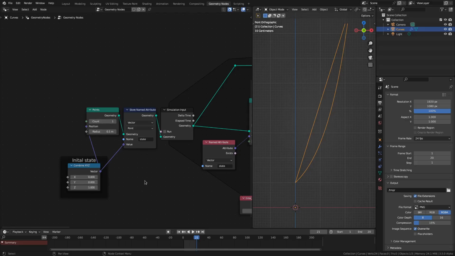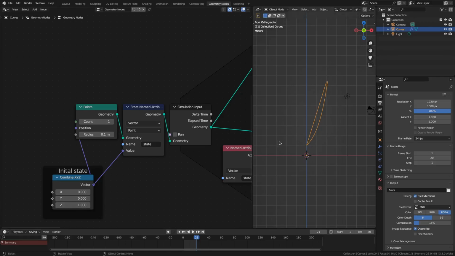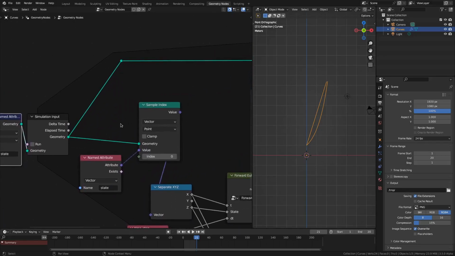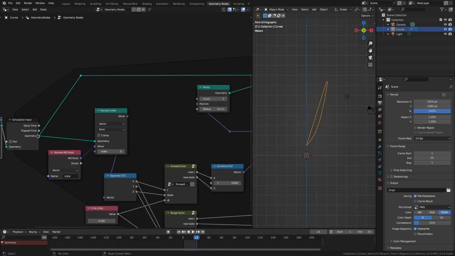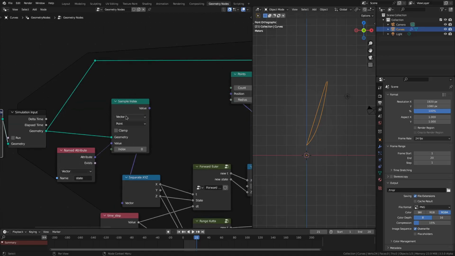Then I set up the initial state. The x value is the x value here, and the z is the value of e to the x at that point. So for x equals 0, e to the 0 is equal to 1, so that's our initial state. I also store that as the position, and I store this in a named attribute named state. Good. Then at the start of each loop, we take in the geometry from our previous iteration and get the state out. That's what this sample index does, and we store the state on the whole geometry, so it doesn't matter what index we use here.